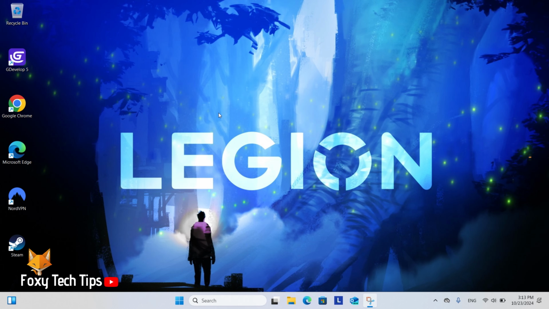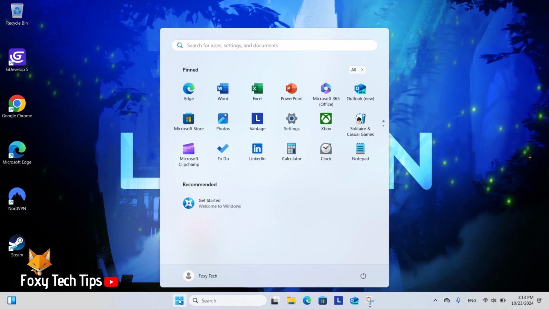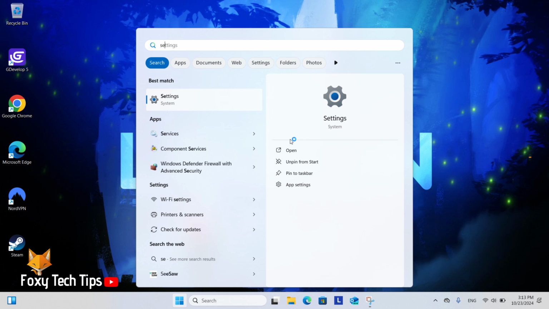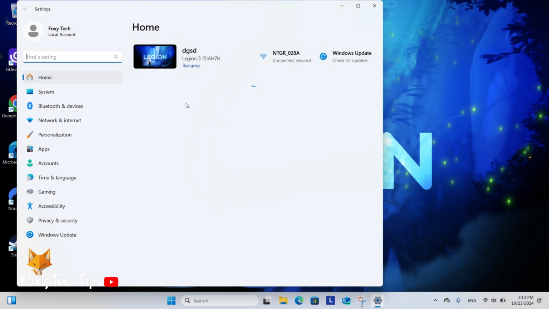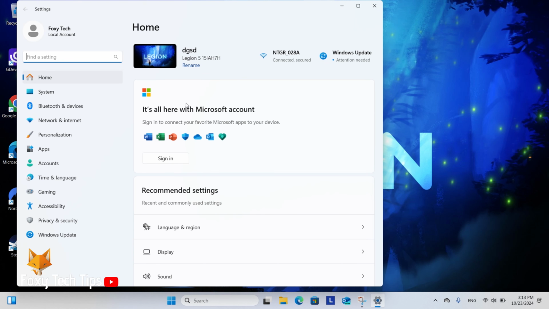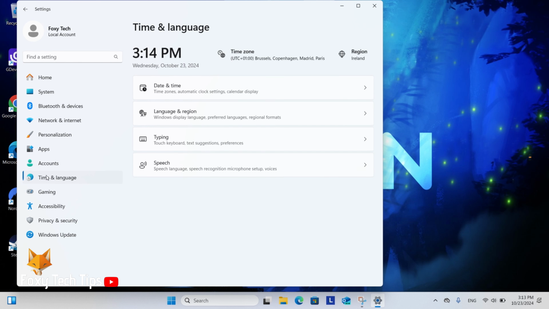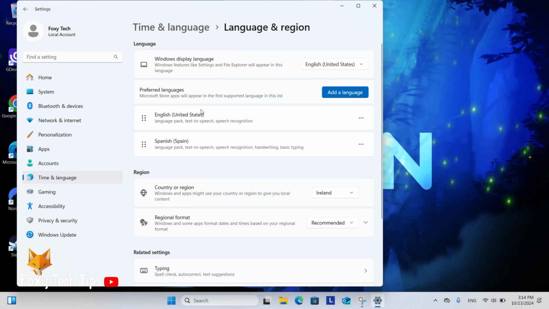From the Windows 11 desktop, click the Start menu button from the bottom toolbar. In the search bar, search for Settings and open them. In Settings, select Time and Language from the left menu. Choose Language and Region. The first setting here is Windows Display Language.